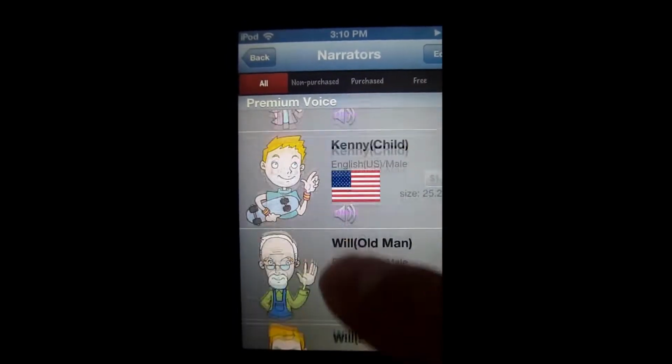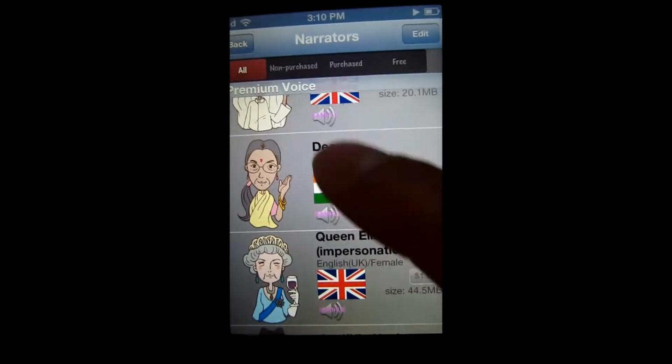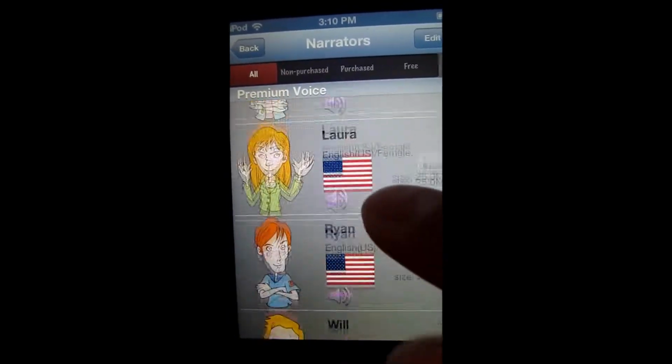So as you can tell, lots of voices to pick from. Prices range usually about $1.99 for these. And it shows the download size as well.